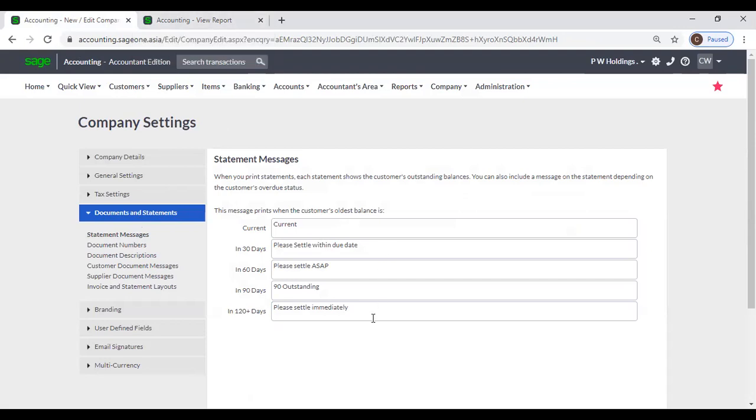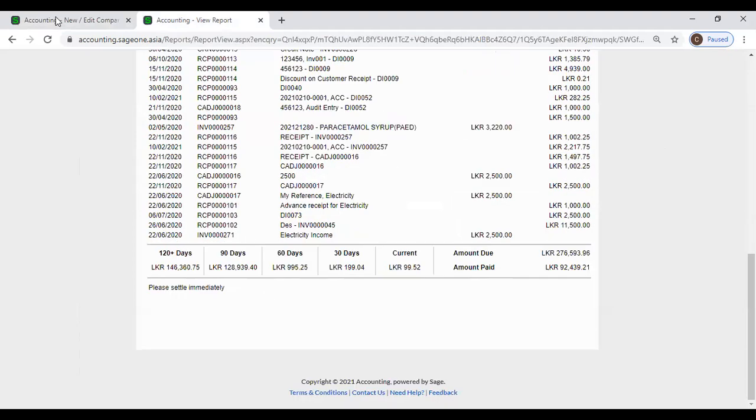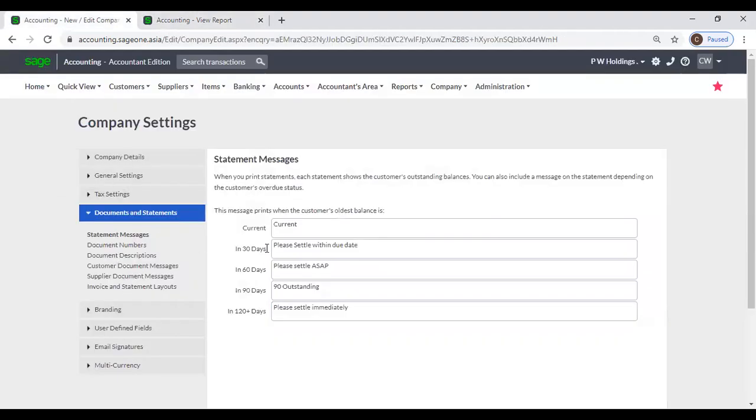For an example, now if your customer outstanding is more than 30 days or 60 days, you can mention please settle immediately, or please settle as soon as possible. Like that, you can enter a statement. So this statement settings done from this statement messages.